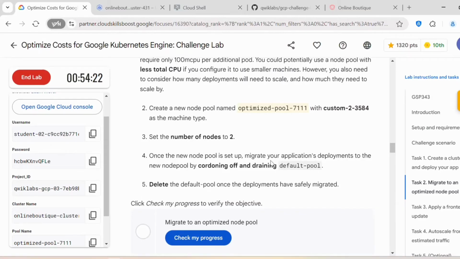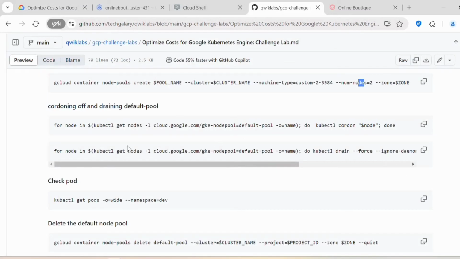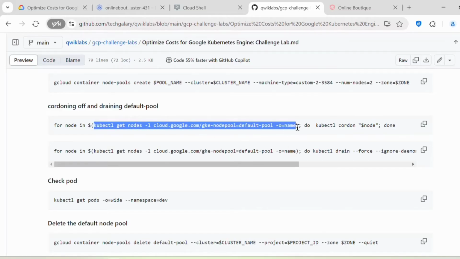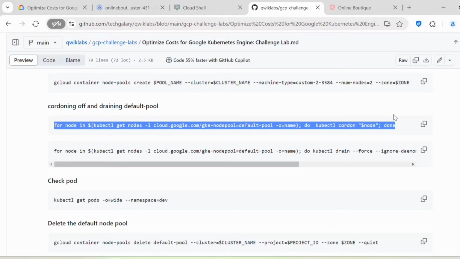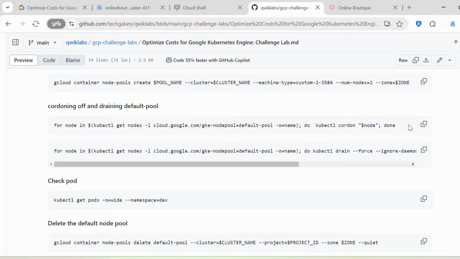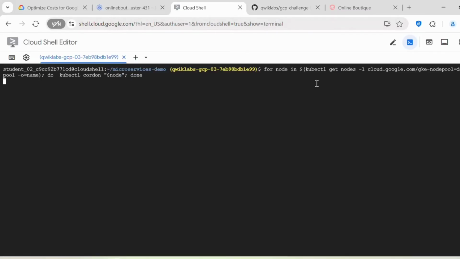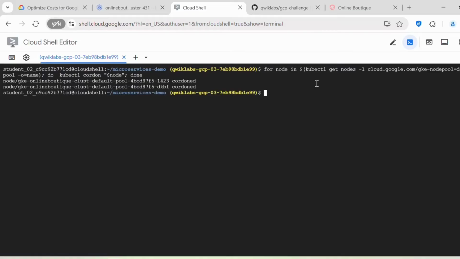Once a new node pool is set up, migrate your application's deployment to the new node pool by cordoning off and draining the default pool. So let's perform this as well. So we'll be executing this for loop. We'll execute this command kubectl get nodes. It will get the default node pools, and it will perform a cordon of all these nodes. So first we will cordon these nodes. Let's copy this. Now both the nodes have been cordoned.